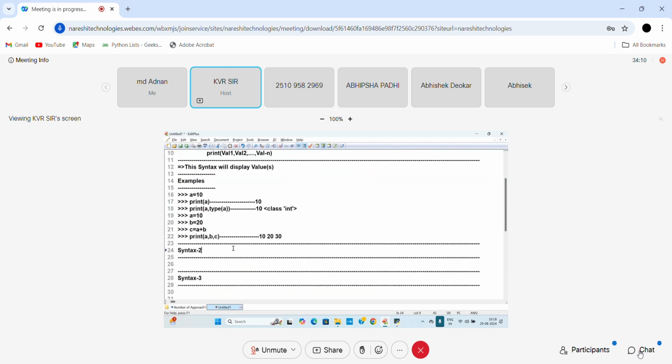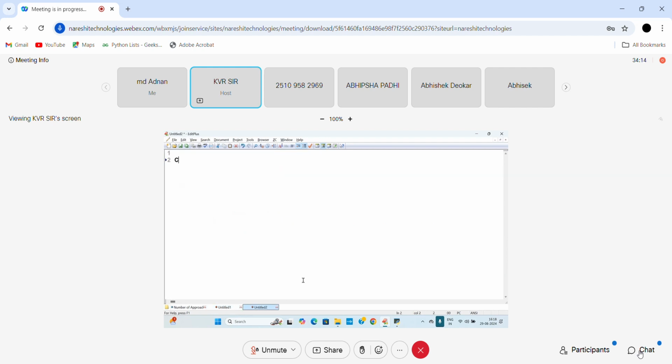Next, the second syntax: I want to display a message, as in C language and C++. Students, message is generally called as what? Message is generally called as STR data, correct? Message is generally called as STR data.